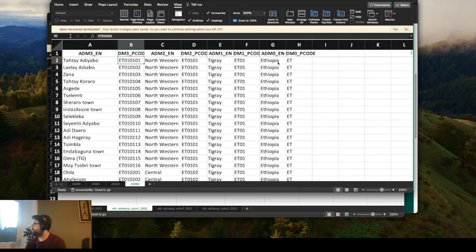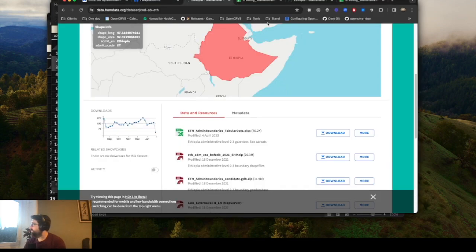So you can see the top level is Ethiopia, and then we have Tigray, and then the other remaining 2 levels going down in the same tab. So we only need to use this tab, and you're going to be copying that into a template.